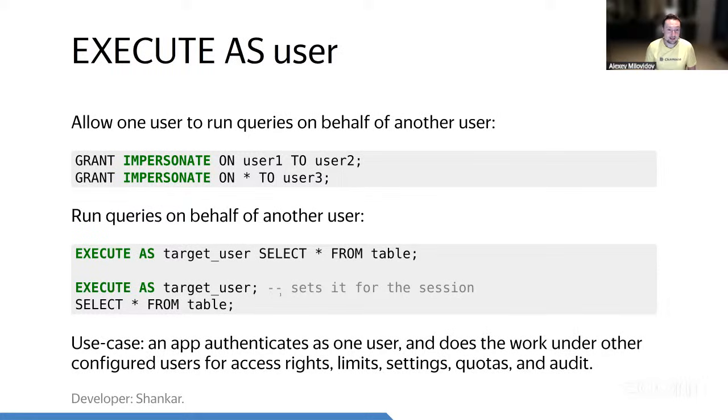Another interesting feature is user impersonation. Now you can authenticate as one user and do the work like selects, inserts, alters, whatever, as another user. All you need is to have this new grant, impersonate, granted for a certain user, and you allow to impersonate another user or just anyone. And then you can execute any query on the user's behalf. Or you can even set it for a session, for interactive session in ClickHouse client.